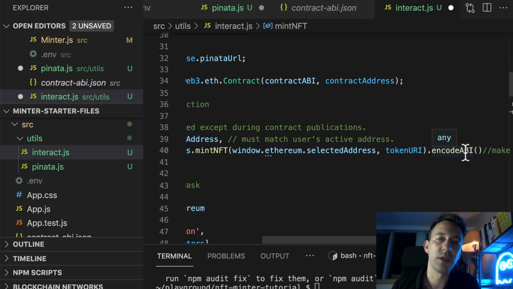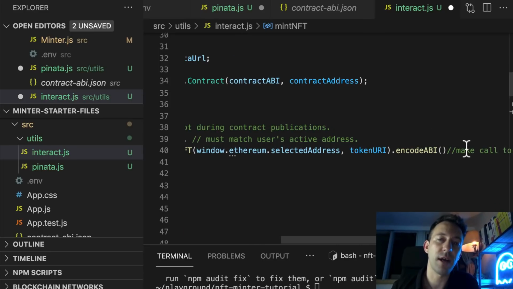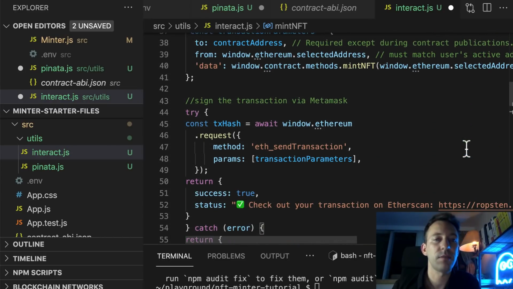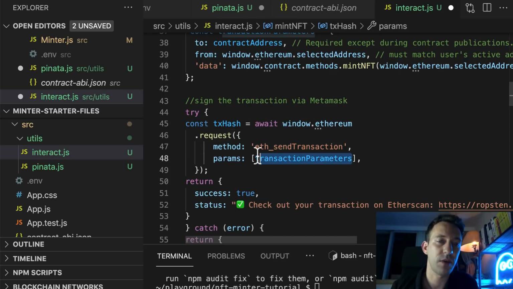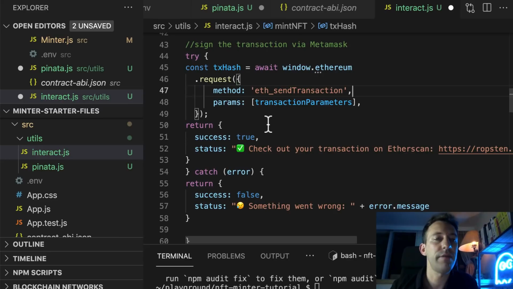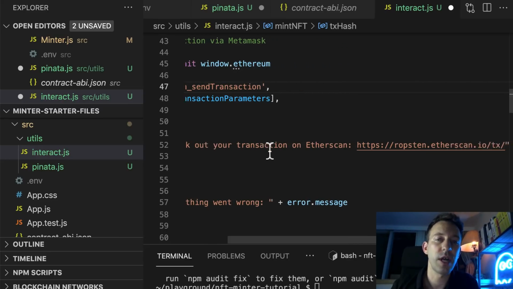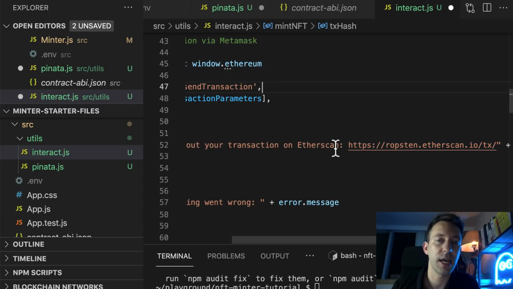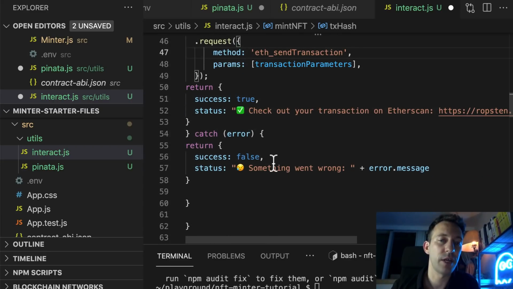We call the encodeABI function, so it's going to encode this function call in the right format. After, we are going to ask the user to sign this transaction by using Metamask. So we use the window.ethereum object to connect with Metamask. We specify we want to send a transaction and we pass the parameters. If the transaction is a success, then we're going to show the user a link to the transaction on Etherscan. Otherwise, we're going to show an error message.